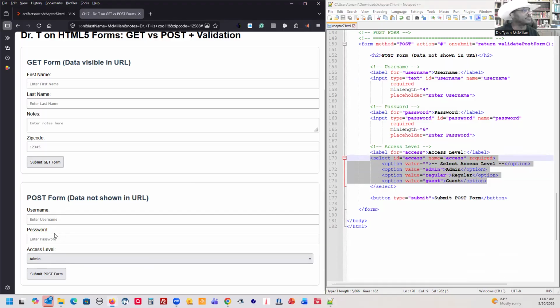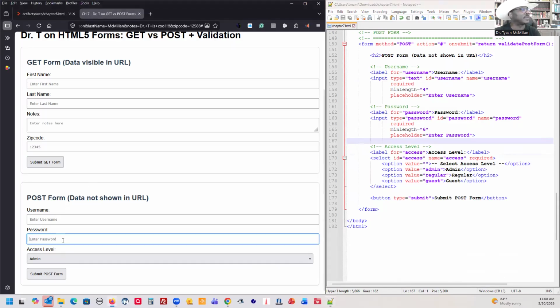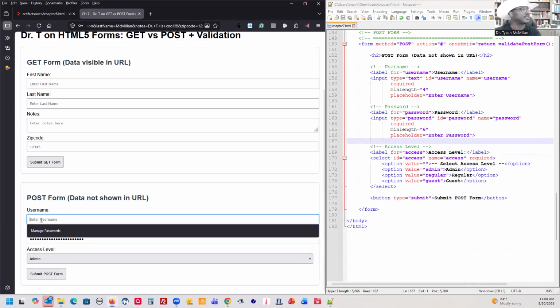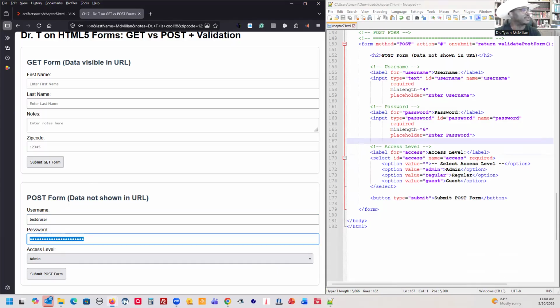And so I am to enter a username that has a minimum length of 4. A password field is actually a password field rather than text. Why is that? Because it puts this nice star, star, star in rather than just clear text showing your password on screen. Look here. Okay, I'm going to say test Dr. user. And then, okay, my password is in and I'm an admin.